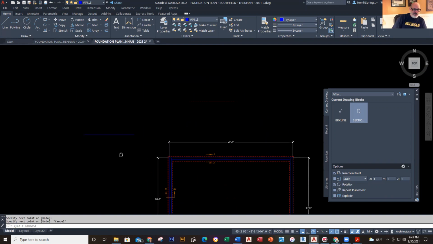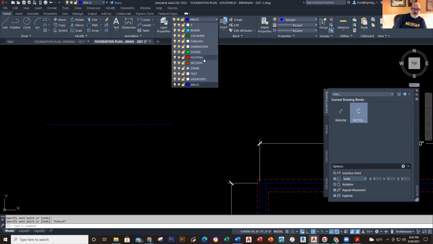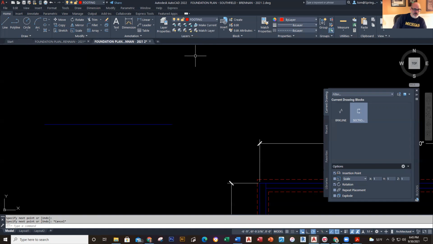Now I want to offset this, but I want the new one to be red, right? So I change my current layer to footing. You following me? Yep. Okay, so I do that. Now when I start the offset, notice down here I've got the option of changing my layer. See this right here? So I click on layer and then I choose current. All right, so when I use current right here, I use 6 inches and watch what happens. I click on this and I do that.